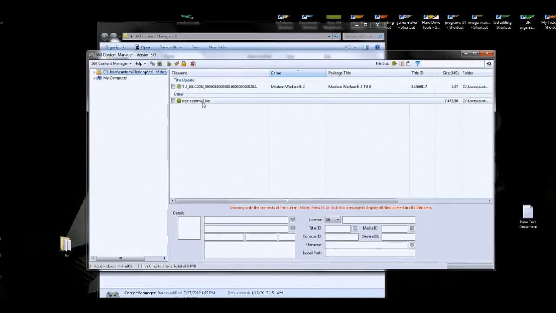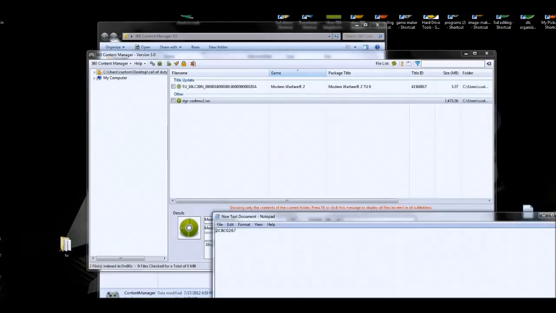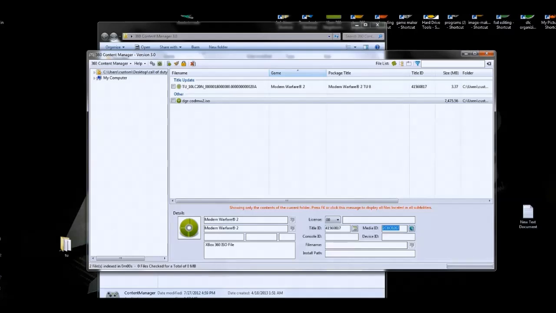Alright, so here it says it's an ISO. We're going to click on that, and what we're looking for is right here, the media ID. You can highlight and copy it to a text document if you want, just so you know what media ID your game is, but you don't have to. That's the media ID we're looking for.